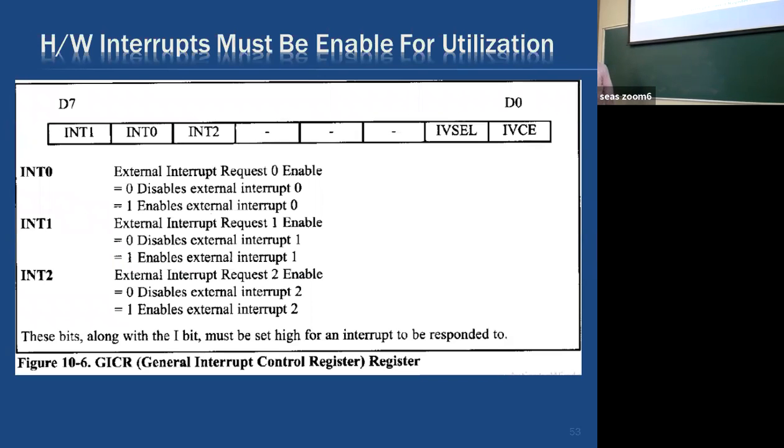How to activate them? Hardware interrupts must be enabled for utilization. Like timer, you remember the equivalent of TIFR register? Here is our register, we call it GICR, General Interrupt Control Register. In that, we have 3 bits towards the MSB to activate those interrupts. So D7, right? If it is 1, it enables external interrupt 1. If it is 0, disable external interrupt 1.